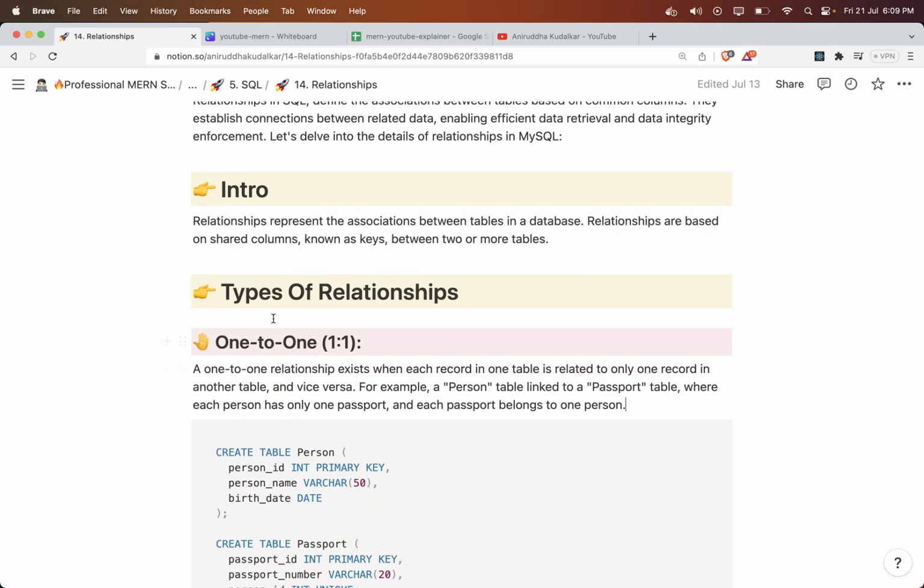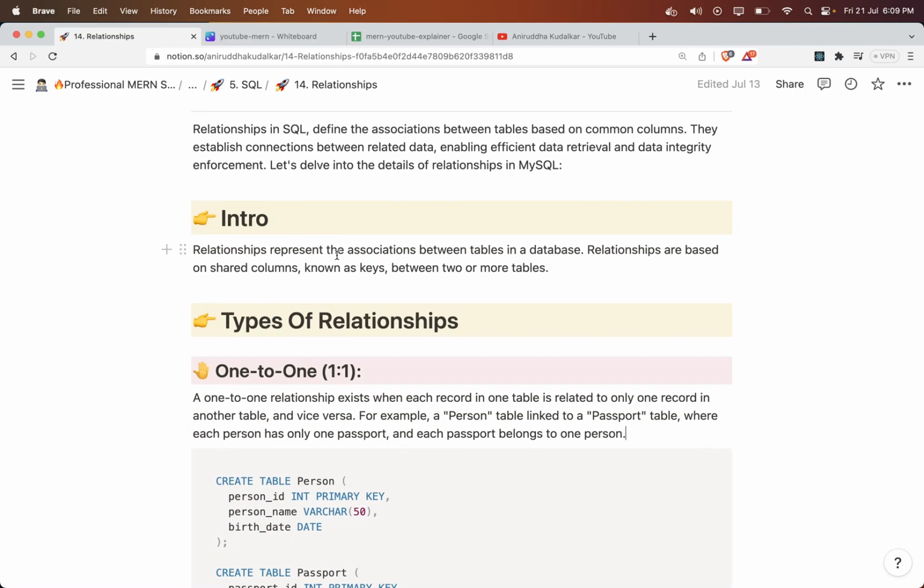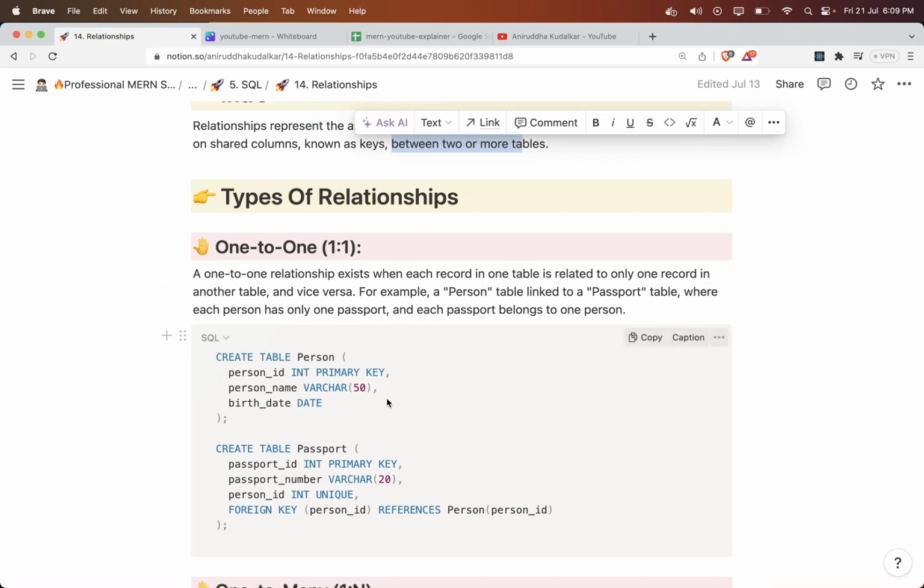Okay, now a relationship represents association between the tables in the DB. Relationships are based on shared columns known as keys between two or more tables. At the time of constraints, we have seen what is a primary key, what is a foreign key, and other constraints. We have talked about primary key and foreign key. You may refer to the video on the keys.